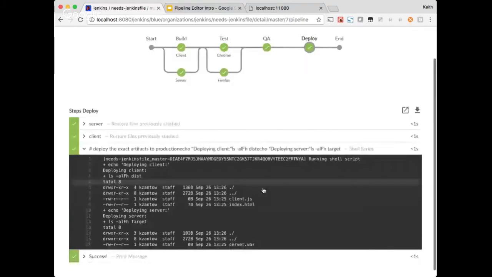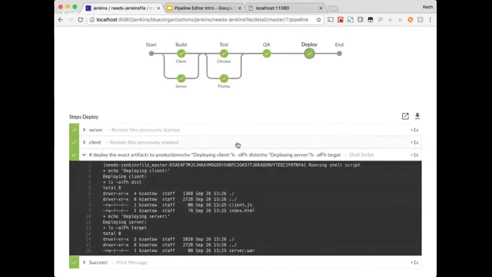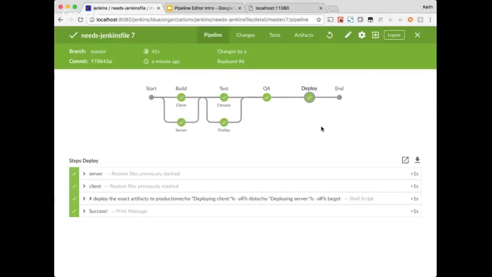And so you'll see here basically what we've deployed. We've again stashed the exact contents of the builds between the client and the server in this pipeline, and we've deployed the client JS, index HTML, and server WAR, which don't really have anything in this example, but that's sort of what we're looking at. So that's great, Keith. That's like a real world example.